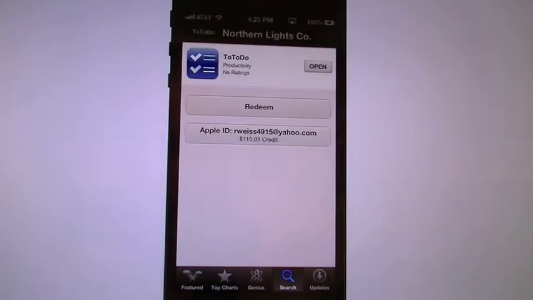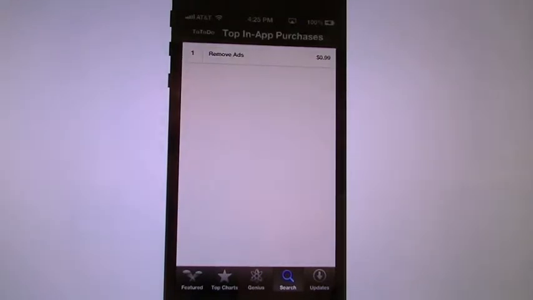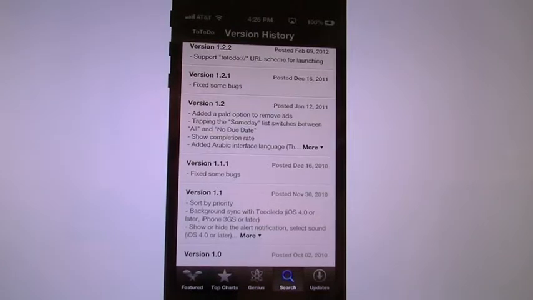So you go in here in developer and you can see they only have one application. We go in here to the purchases. You can remove the ads in this, so I've never seen the ads before, but you can remove it for 99 cents. And then you can see the version history. The last one was February of 2012. This app came out back in October of 2010.